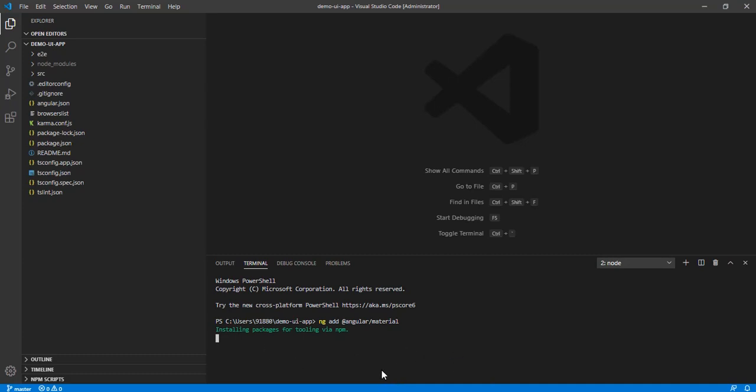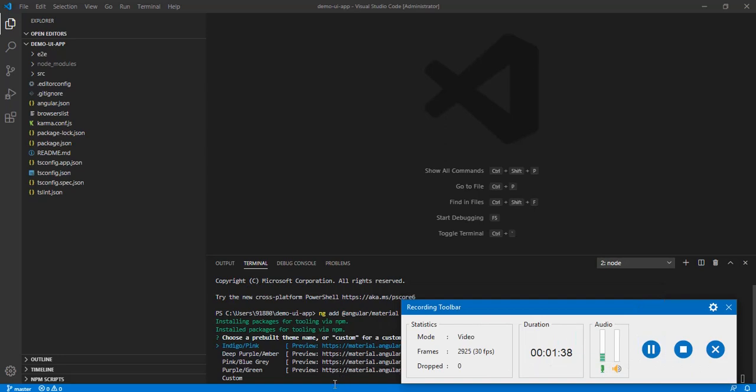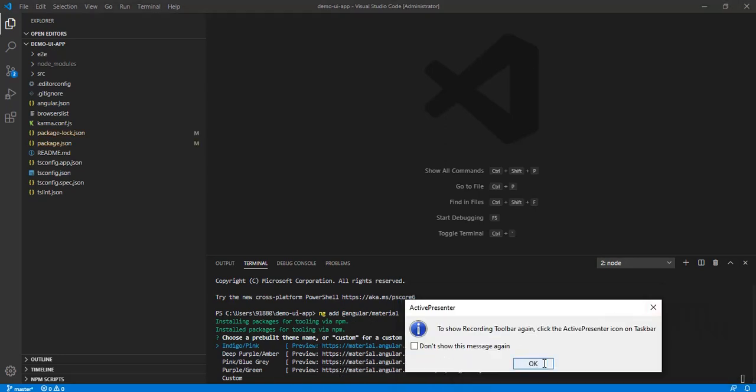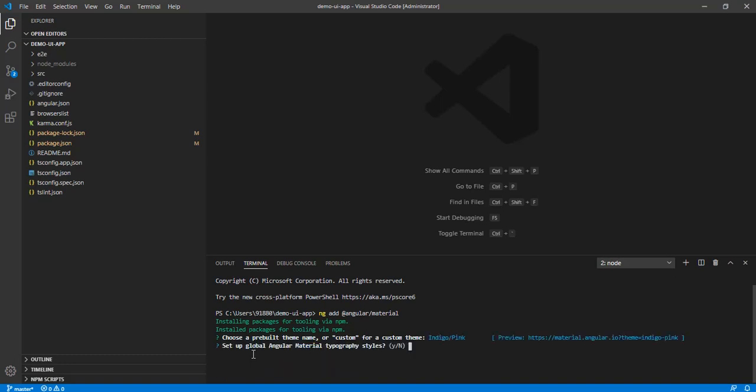So let it get installed. So the package is installed. It is getting installed via npm. So we have to select the theme of material design. I'm gonna choose Indigo Pink, global, set up global Angular Material typography styles. Okay, set up browser animations for Angular Material. Yes. So with this, it will install the package.